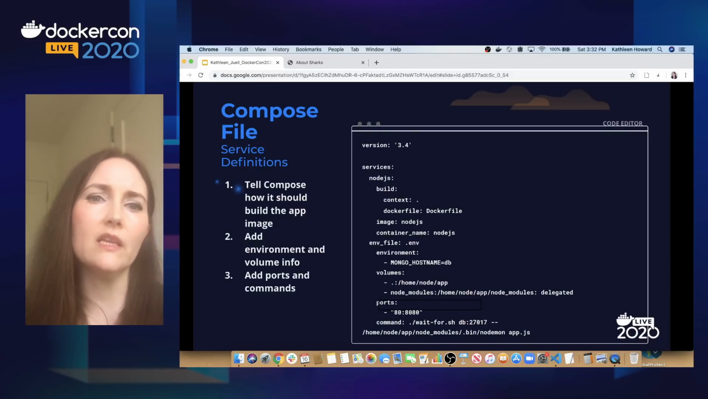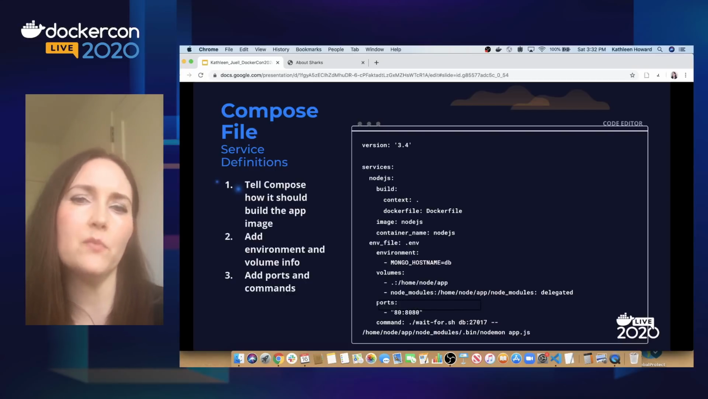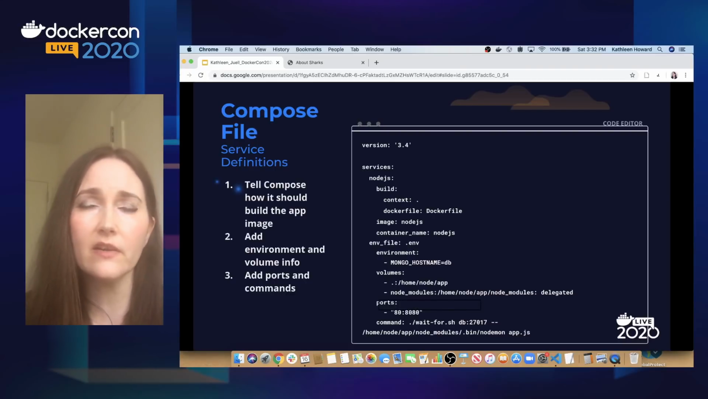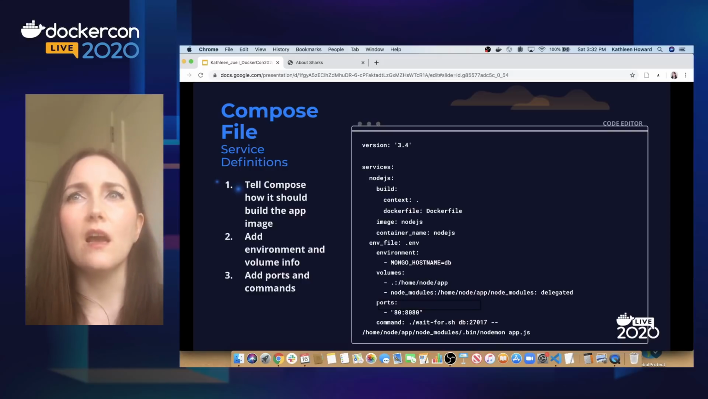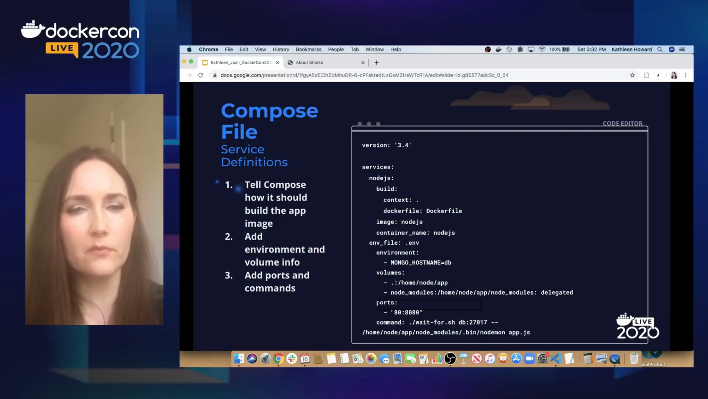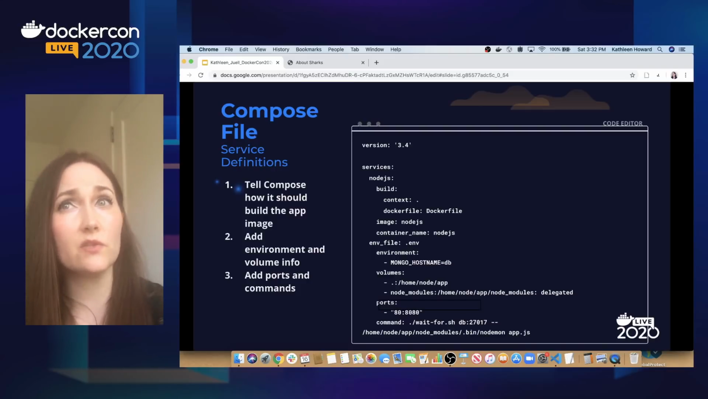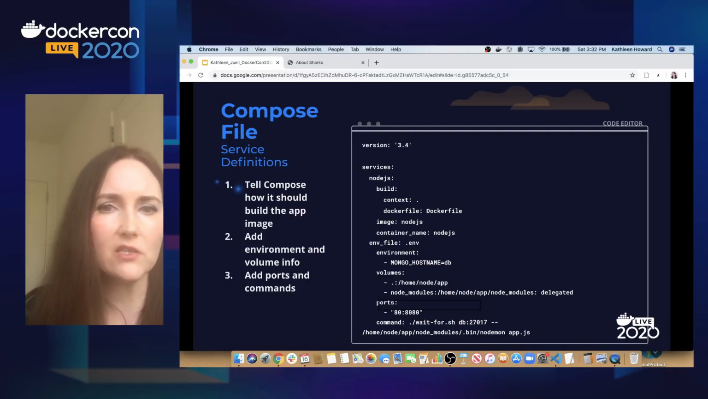Okay, we can then add our ports option to map port 80 to 8080 on the container, and a command that will override the command that we specified in the image. So in this case, we're running the app with nodemon to ensure those automatic reloads happen after we make changes.